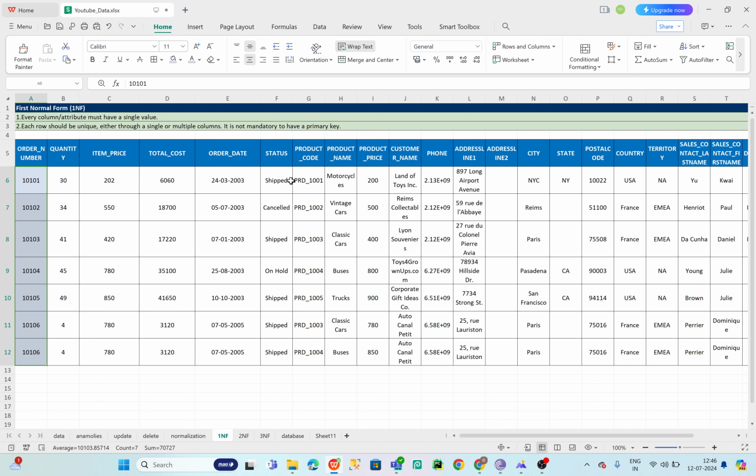order number and product code, if you see, these two columns are making each and every record unique. The combination of these two columns is unique between the rows. All these are not repeating. Okay. Here the same value, but here the product code is different. So this also looks fine now.